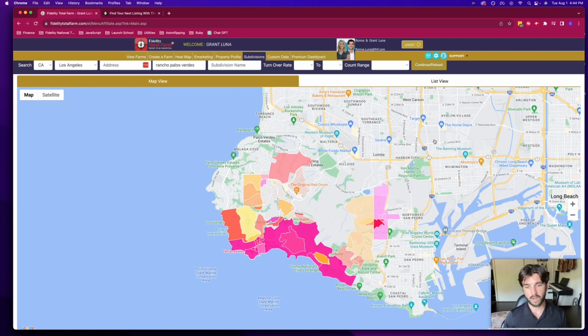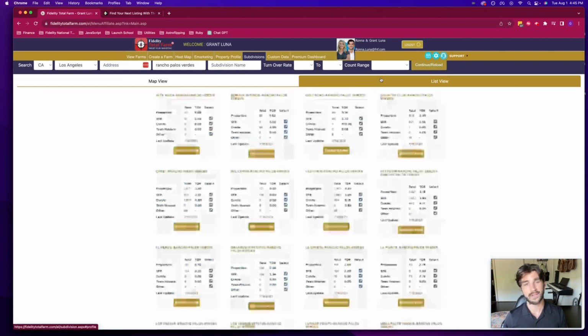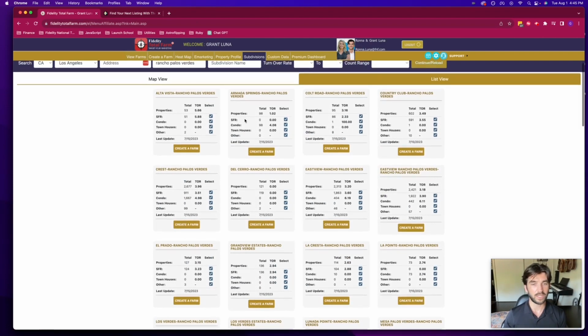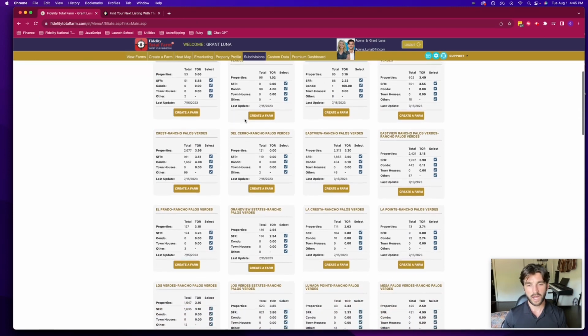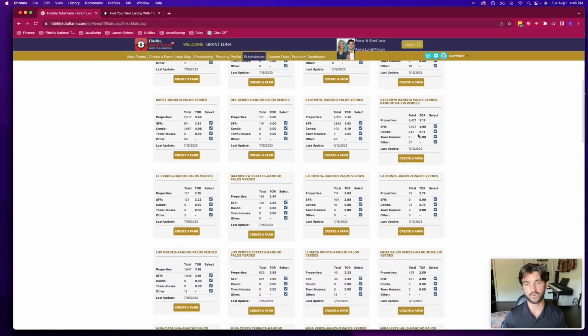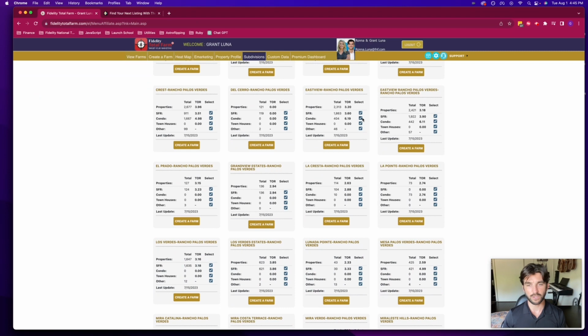So now we want to come in here and we want to find an area with a high turnover rate and we want to create a farm out of that. So now all I have to do is either go to map view or I can actually select a list view, and now I'll get a breakdown of these areas and their turnover rates. So this, I think visually is a little bit easier to scroll through and get a sense of, and I can just look at these numbers here.